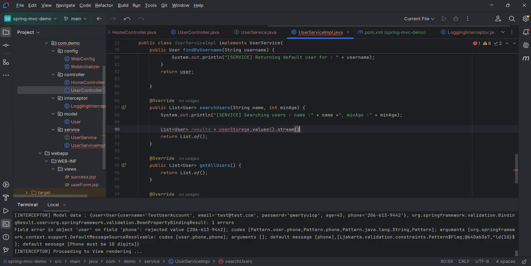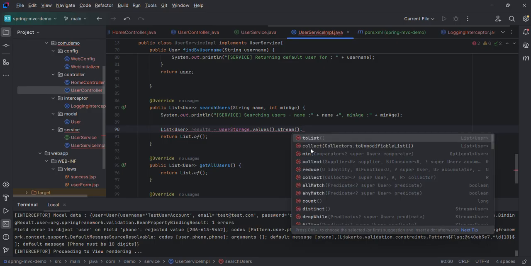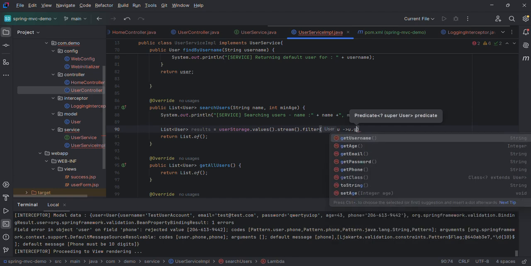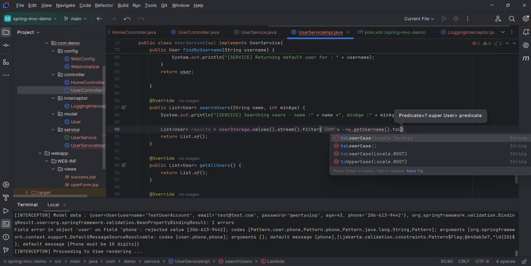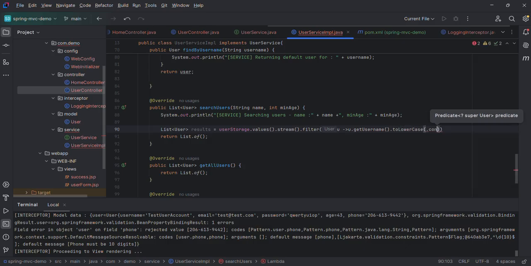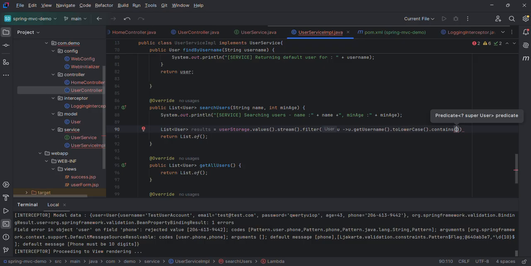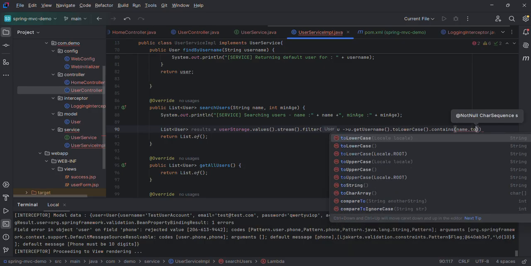Okay, stream dot filter of u dot get username dot to lowercase dot contains name dot to lowercase.